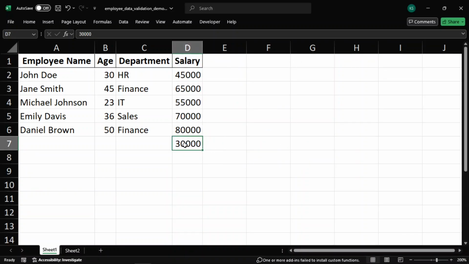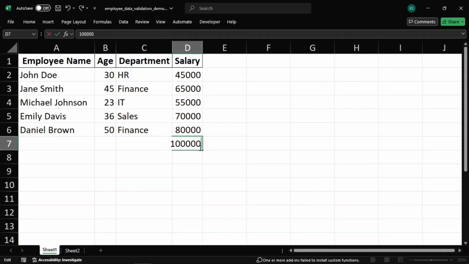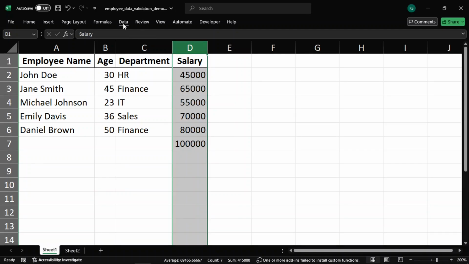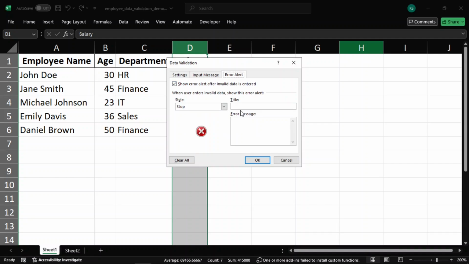We can also make the error messages more informative and user-friendly. So let's see how to customize error alerts. We'll select the salary column again and go back to data validation. This time, we'll switch to the error alert tab. We can customize the title and message. For instance, we'll set the title to Invalid Salary and the message to Please enter a salary between 30,000 and 1 lakh, and click OK.